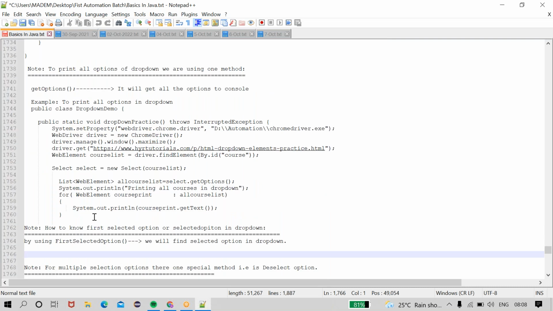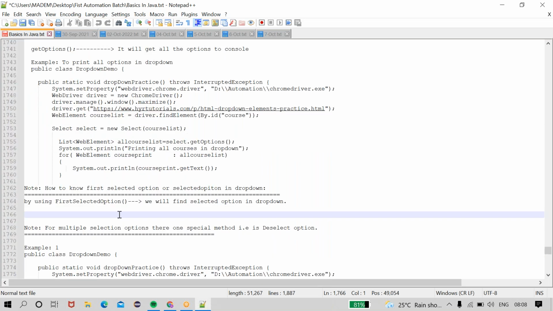To know which option is selected in a drop down, the first selected option method is available in Selenium. There are two types of drop downs in Selenium: one is a single selection drop down, and another is a multi selection drop down. In a single selection drop down, we can select directly, whereas in a multi selection drop down, if you select values manually without any code, then we need to use the Control key. We need to select multiple options.